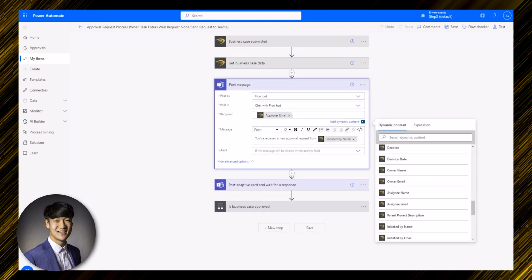Steps 3 and 4 of this automation send messages to the individual responsible for making the business approval decision. In the recipient and message fields, you can see that we're using the approval email and initiated by name fields from HighGear to populate those areas. This dynamic content was retrieved from step 2 of the automation.